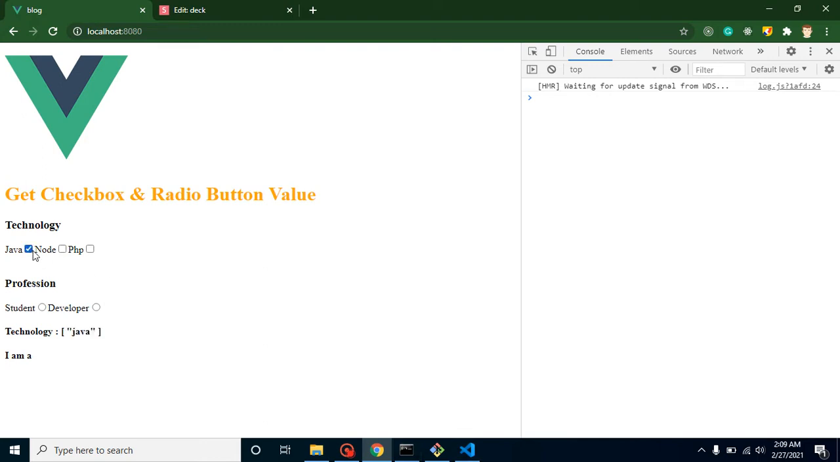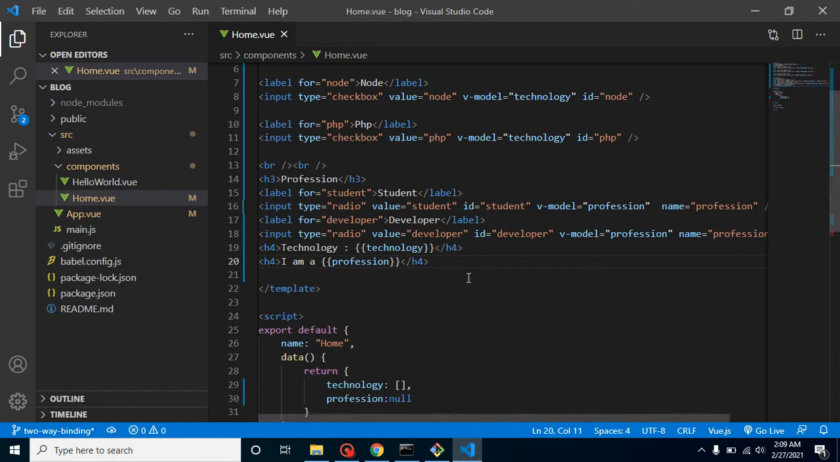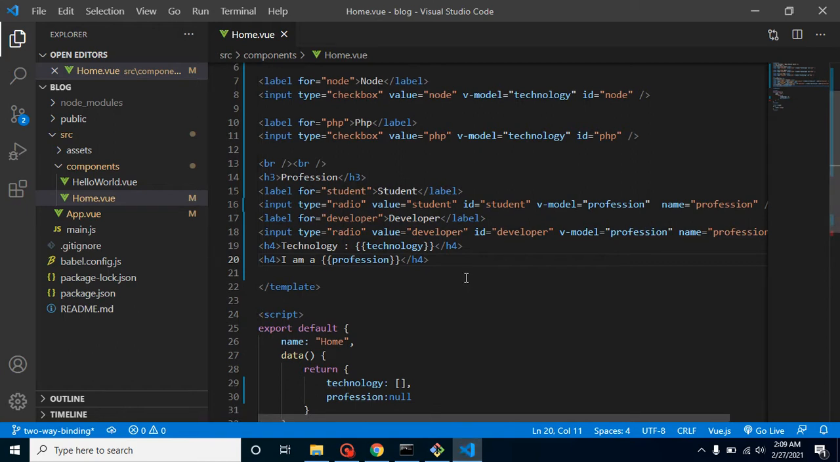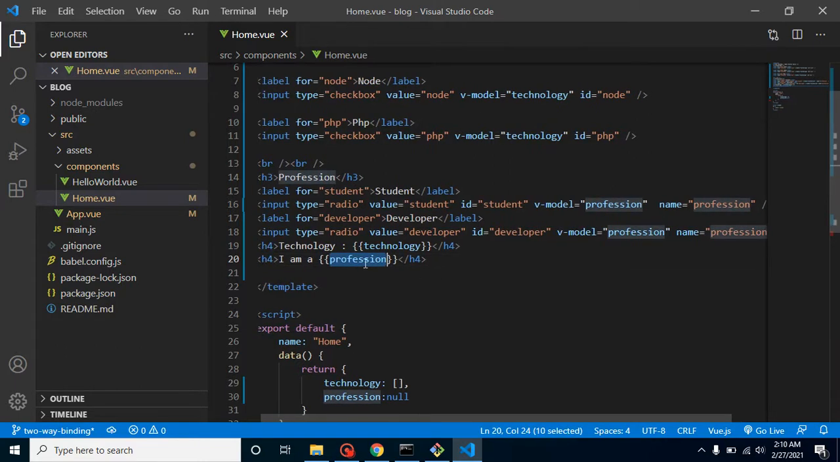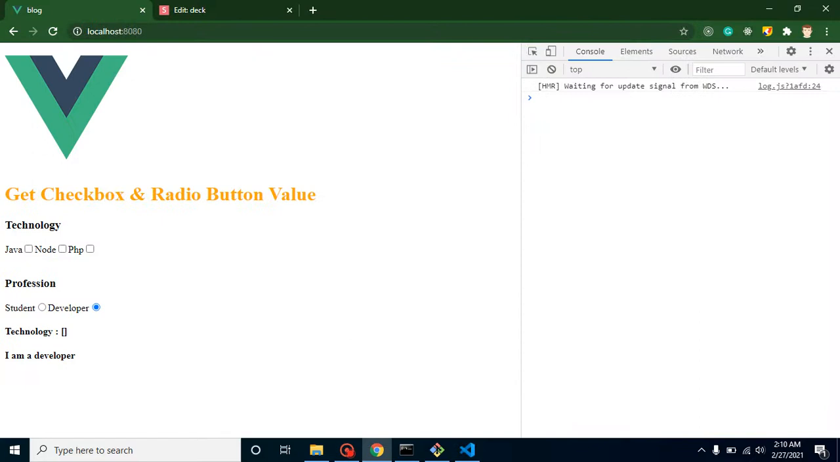So let me check technologies, like I know Node and Java, and I can choose I am a student or a developer, which is not actually showing me. Just give me a moment, where I may have made some mistake. I think there is nothing wrong actually, we just need to refresh it, and now it should work fine. And here you can see that I am a student or I am a developer, or I know these technologies.